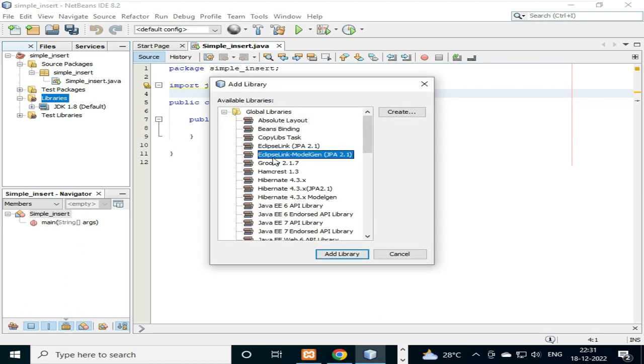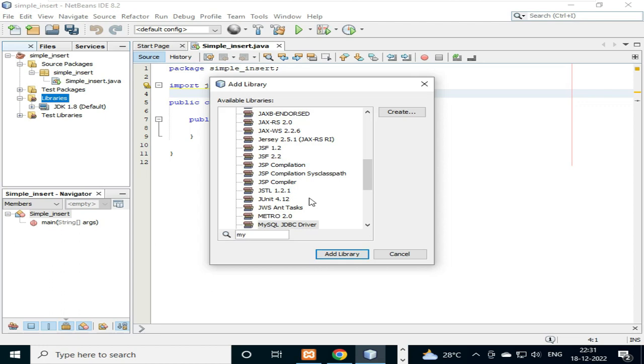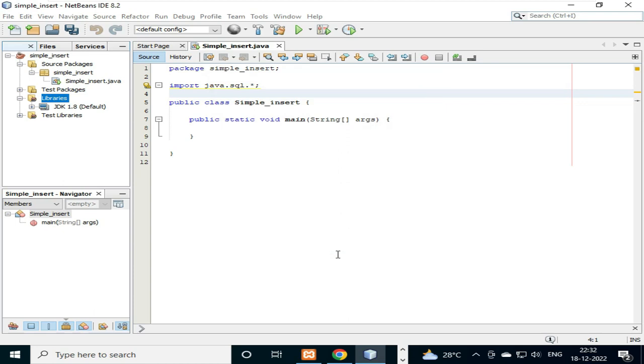Then we have to search for MySQL. You can see a MySQL database driver is over here. So on selecting MySQL JDBC driver and on clicking this add library button, the MySQL JDBC driver will be included in our project. Now we can use that particular driver for getting an application connected with the database. Okay.